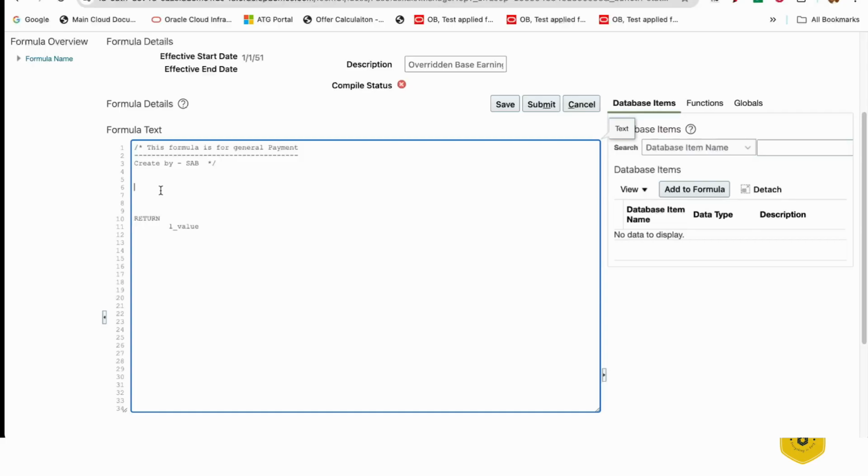So what is the syntax for writing the default? Default for, which input value are we going to use? We are going to use the input value amount. This input value we have seen as a part of our element. This formula is attached to that particular element, so we can directly use that input value amount. Default for amount is 0. Why 0? Because it is of the type number or money.